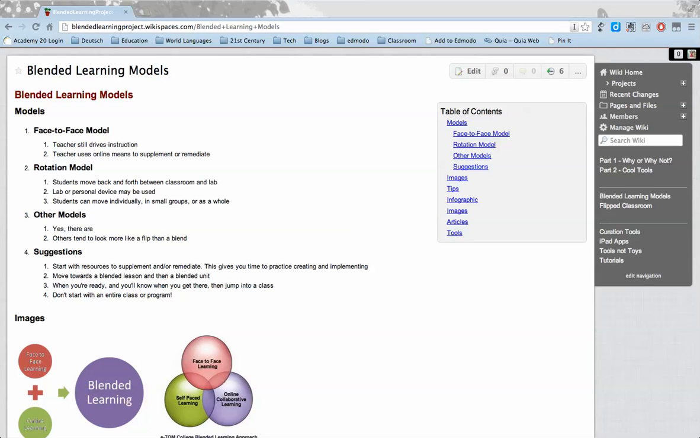And then the more well-defined blended model would be a rotation model. That's where students move back and forth between the online computing, the technology, the e-technology, and the classroom time with the instructor. What's key to know in both of these models is that the instructor is not lost.